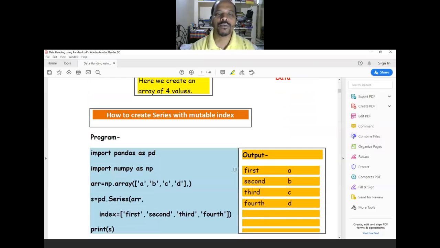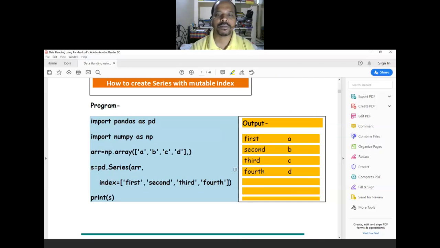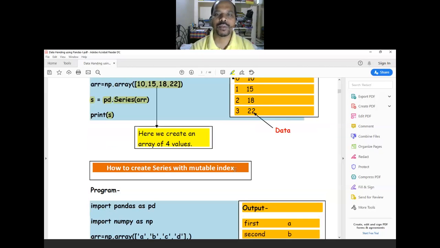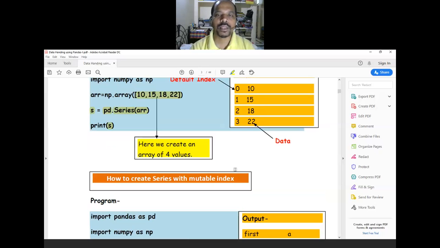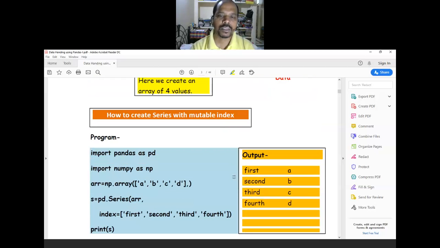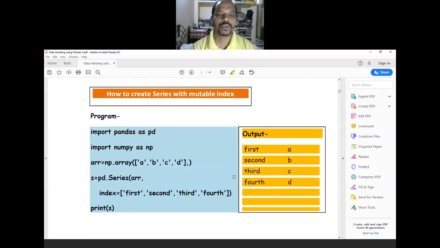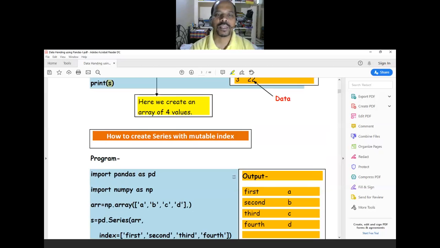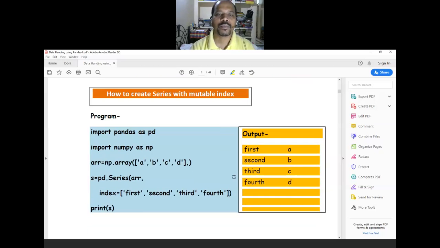Then how to create a series with a mutable index. What is mutable and immutable? Mutable is that which we can change, and immutable is that which we cannot change. So the index we can change. Here suppose we are interested in putting some data along with some index of our own, without the default index, that is 0 1 2 3 4.